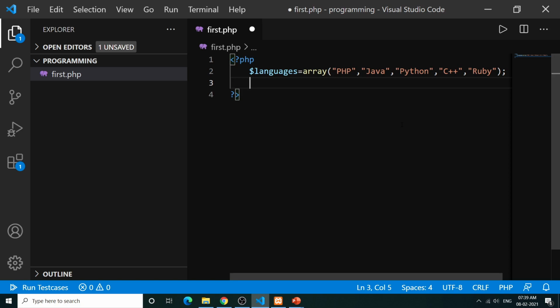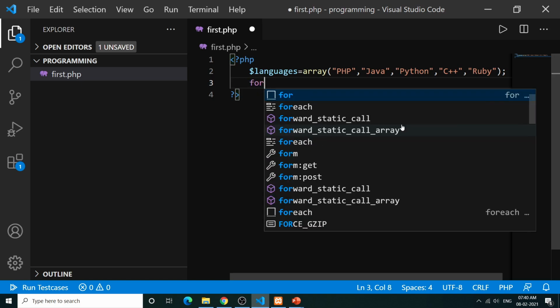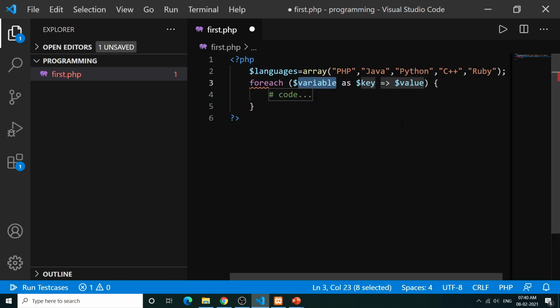Okay, now I can traverse all these elements using a loop. Now we can use any loop. We can even go for while loops, for loops, do while loops, but foreach loops are specifically used for arrays. Okay, so that's why I'm using foreach loop. So we will pass here languages. I will just remove this.